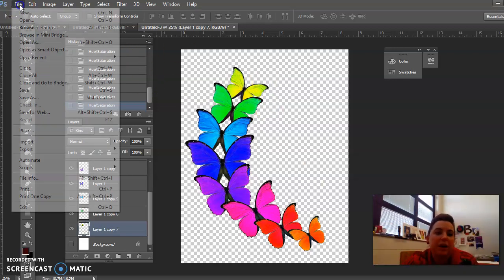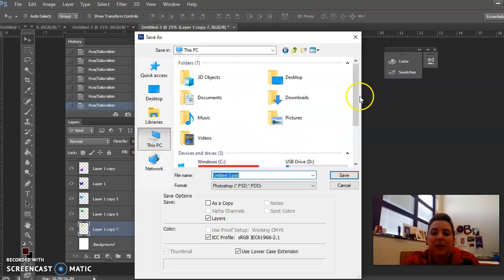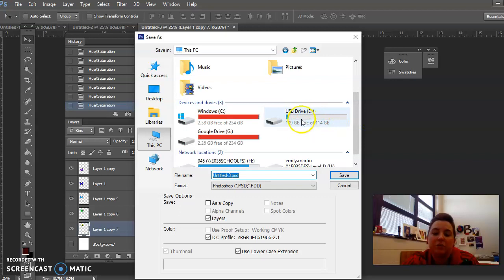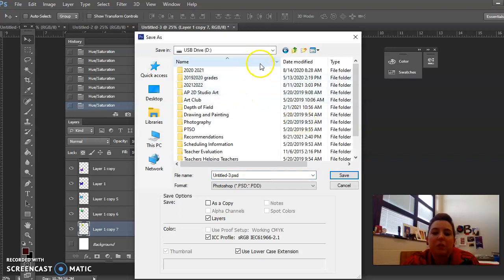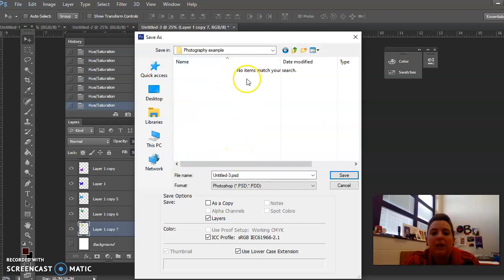So from here, you're going to do File, Save As. Now, depending on your organization style, I would plug an external hard drive into the PC. So this is my external hard drive. Then I would make a new folder. So here it says create new folder. And I'm going to say photography example. For you, I would just put photography. That's a folder. I'm going to click on the folder.